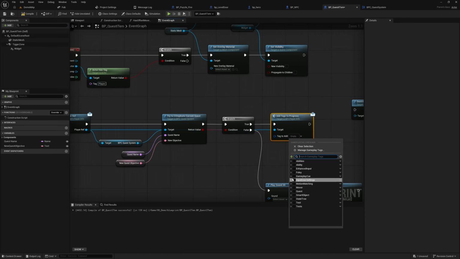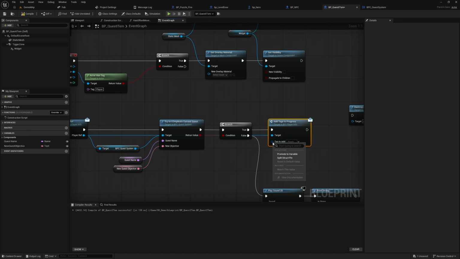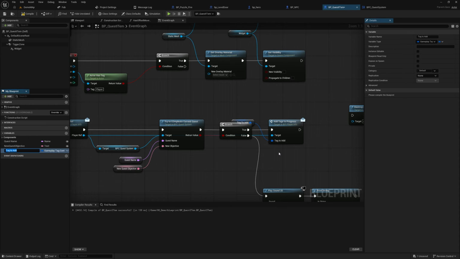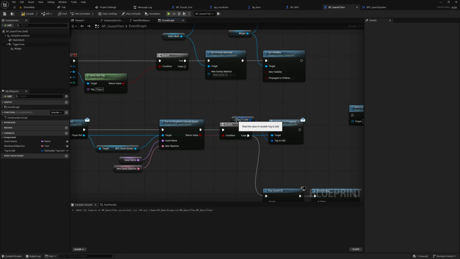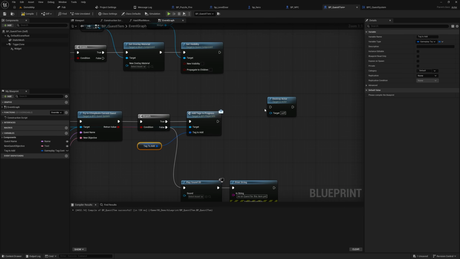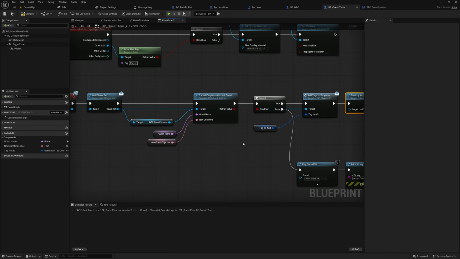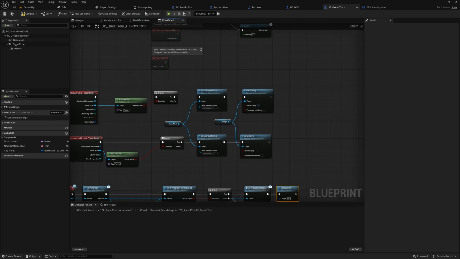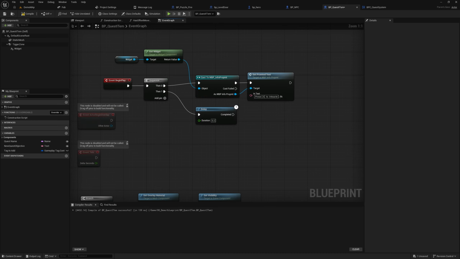We want to add tag, right? So this is where we then go to the quest items, and we've collected, right? Now this will be promoted to a variable tag to add, right? Because ultimately that'll depend on the item, right? That we're adding. Then we just destroy the actor. Now, this will come back up here though, right? Because we're going to use that tag.